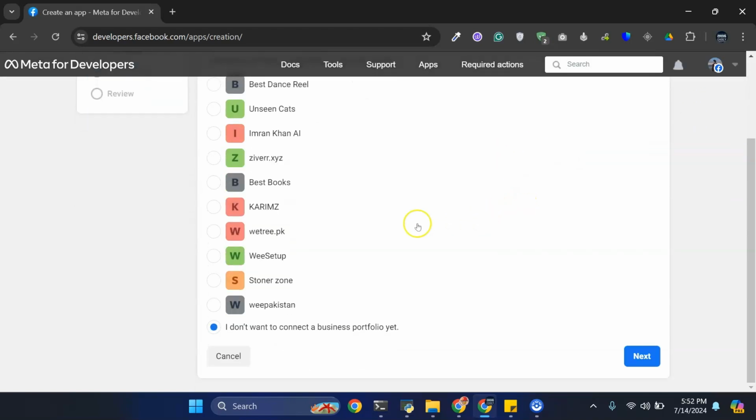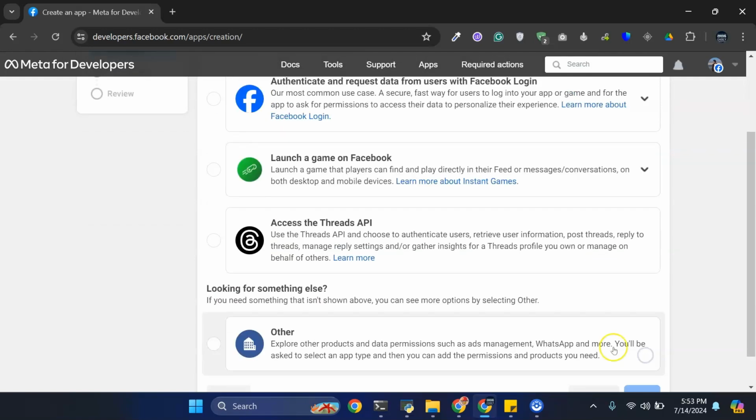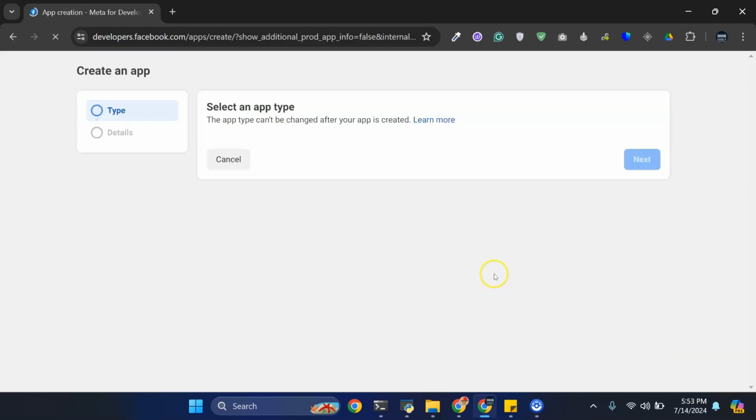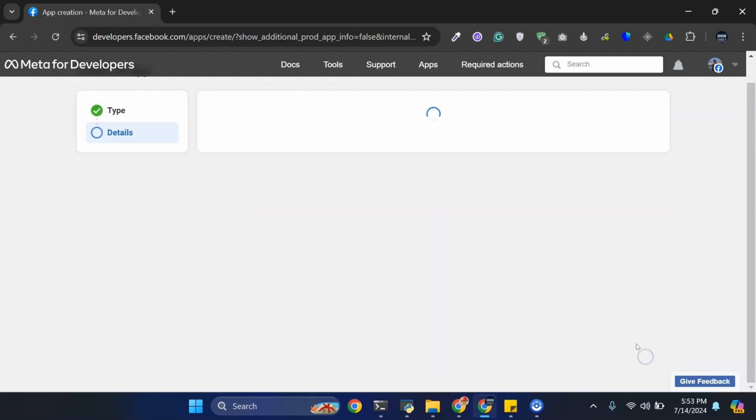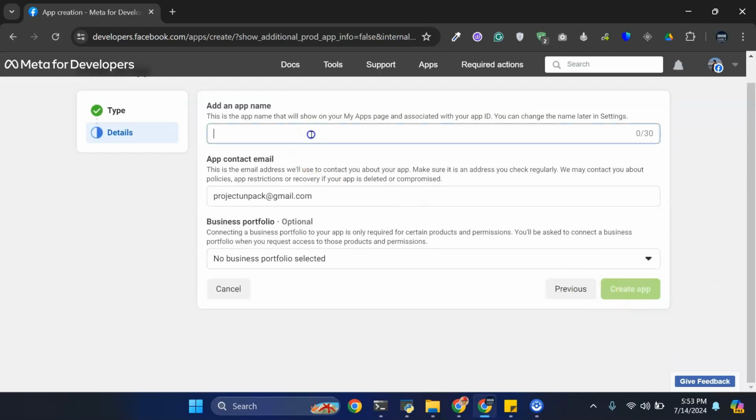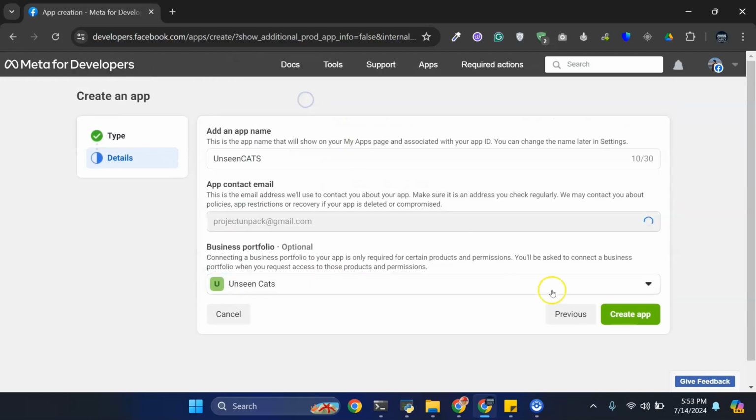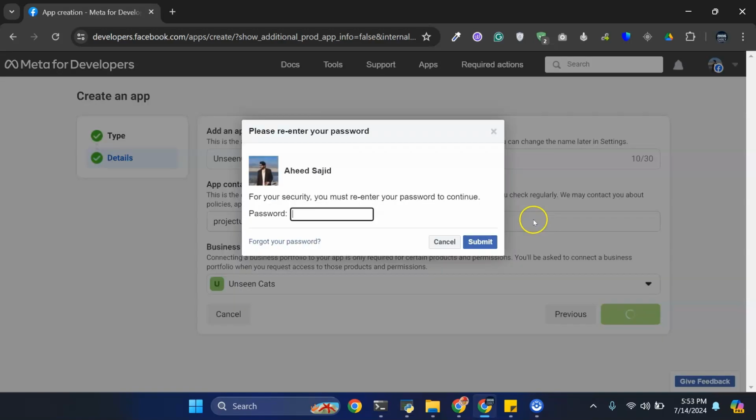And select the Instagram account. Ensure the Instagram account is a business or creator account. Add an app name. It can be anything. Enter an email address and select the business portfolio that is connected to the Instagram account where you want the Reels to be published.